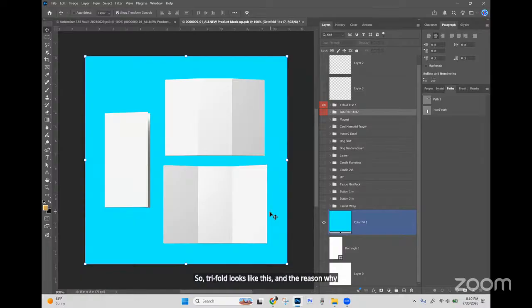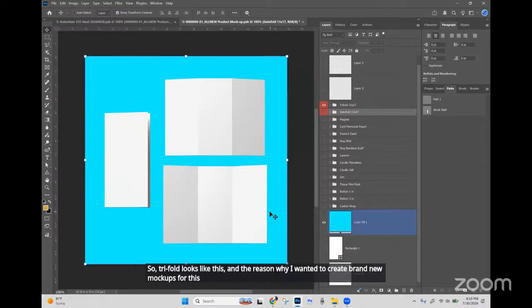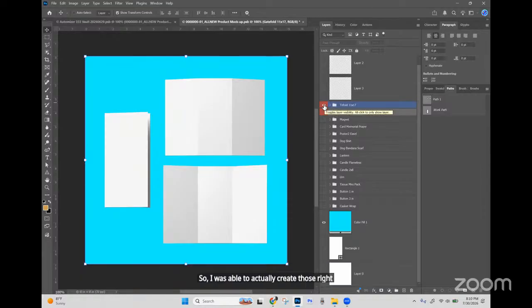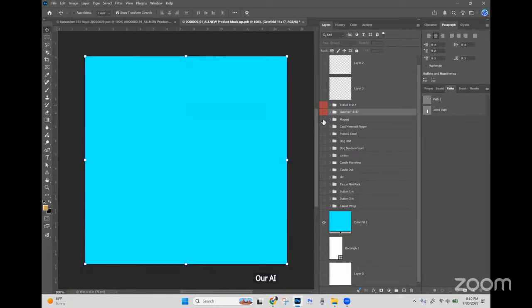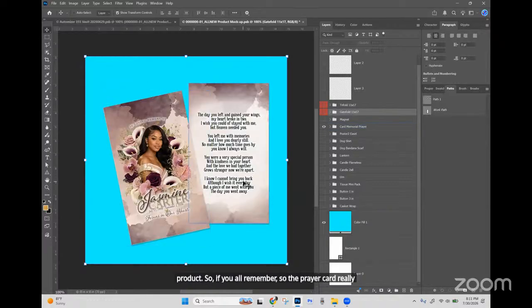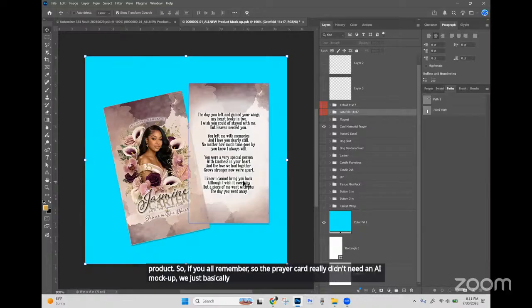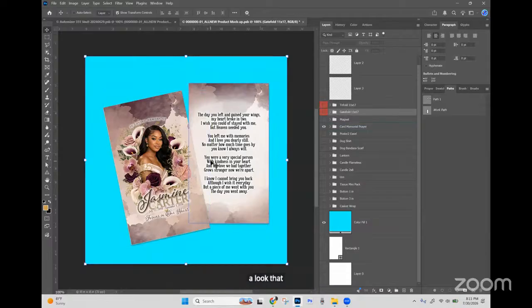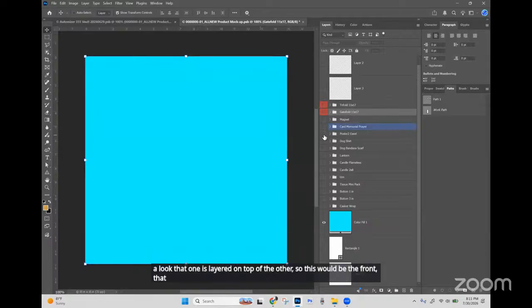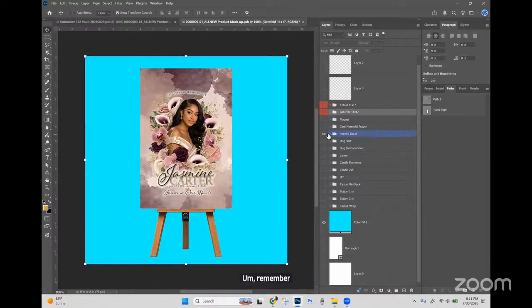And the reason why I wanted to create brand new mock-ups and products for this is because it's not common that you see a good mock-up where it shows you the inside, outside, and the folded version of the product. So I was able to actually create those right in our AI, just the same way I showed you how to create the other products. So if you all remember, the prayer card really didn't need an AI mock-up. We just twisted it a little bit to give it a look that one is layered on top of the other. So this will be the front, that'll be the back. Remember, we made this in AI.